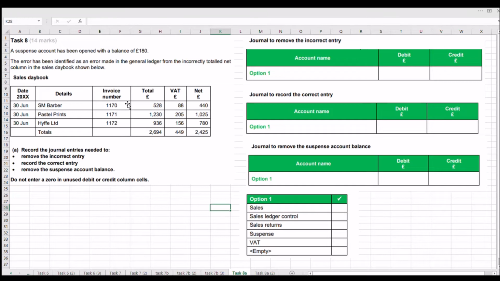So this is a suspense account question here. You've got a suspense account that's been opened with a balance of 180. Don't know whether it's debit or credit. You've got an error identified. The error has been made in the general ledger from an incorrectly totaled net column in the sales daybook.